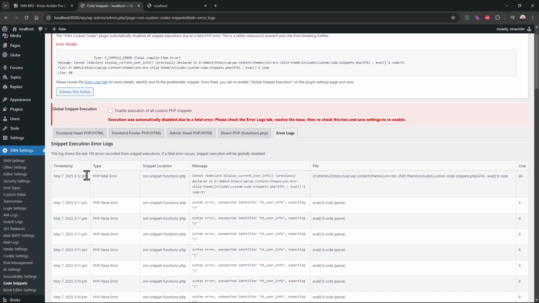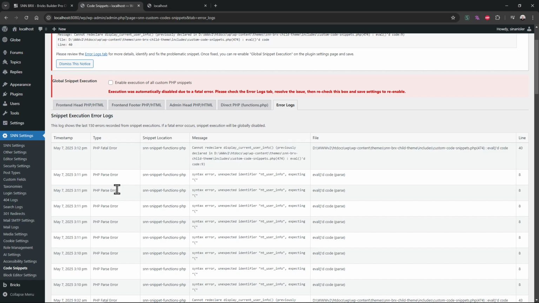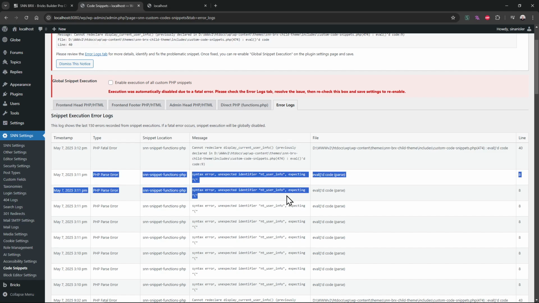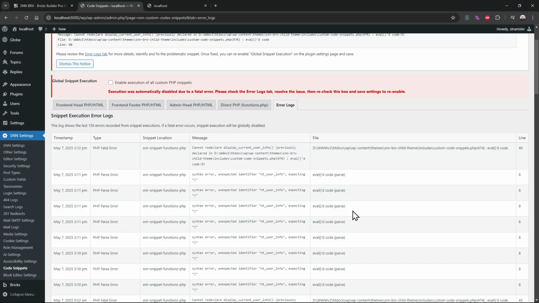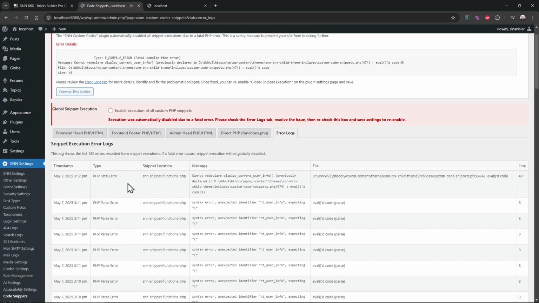Okay, it will save it both in here and it will show on top in this dismissible notice. So as you guys can see, the first error, the parse error, wasn't that big. It was just a syntax error and it couldn't crash the site. But this one, a fatal error, is possible to crash the site completely, front end and back end. So that's why it is really important to disable all snippets in those edge cases.